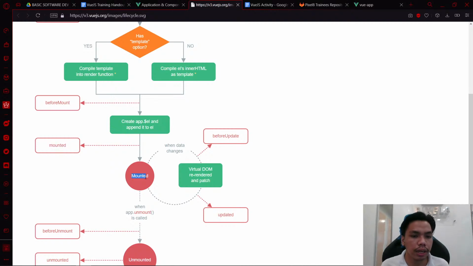So at this point in time, the DOM is already updated, right? So you can see already the component at this point in time. So whenever data changes while it is mounted, the before update hook gets called if it is there as well. And then once it finishes, the virtual DOM gets re-rendered and then gets patched. Meaning the values change and then the DOM gets re-rendered based on the value of the change of data. And then once it does that, the updated hook gets fired as well.